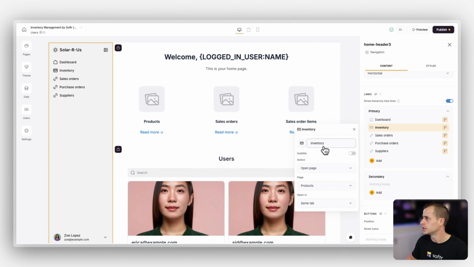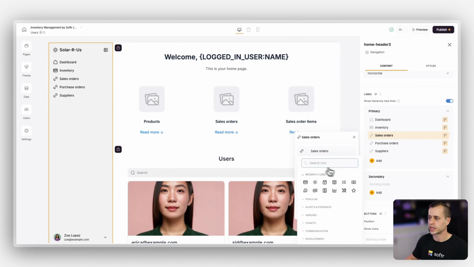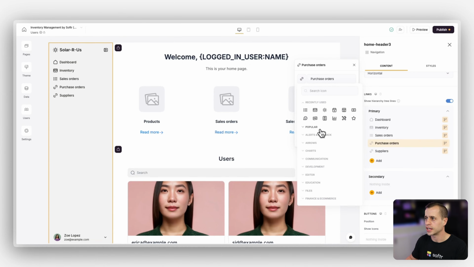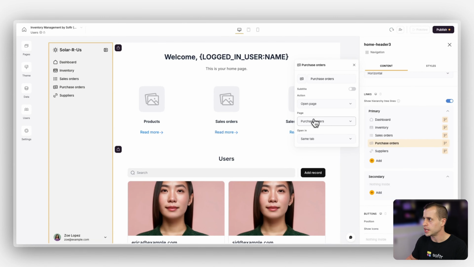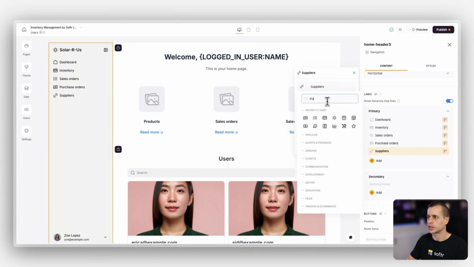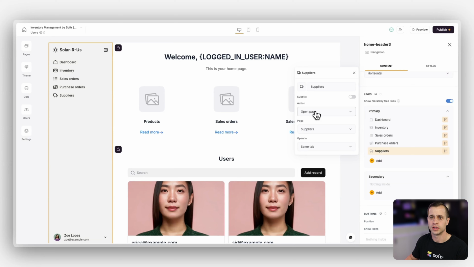So our inventory page. And then we go down to our sales orders here. And we'll look for something like a listing. That will be fine. Our purchase orders, we'll look for an icon that maybe is around money. And then our suppliers, we'll look for something that is maybe like a truck. Do we have a truck icon? There we go. So we now have set up our navigation with our dashboard, our inventory, our sales orders, our purchase orders, and our suppliers. We have set up our logo, our branding, our colors. We're starting to look pretty good here.